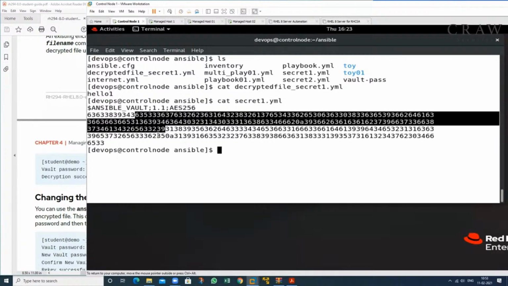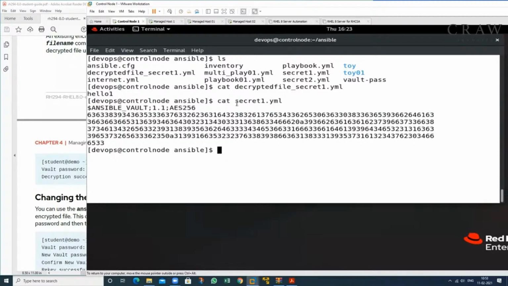If I do not want to decrypt this file, but I want just my data in a plain text format, then what will you do? Then you can use this particular concept, this particular command. Which command? Only this one. If you do not apply this concept, then this particular file will be decrypted. So this is the result of just hyphen output.